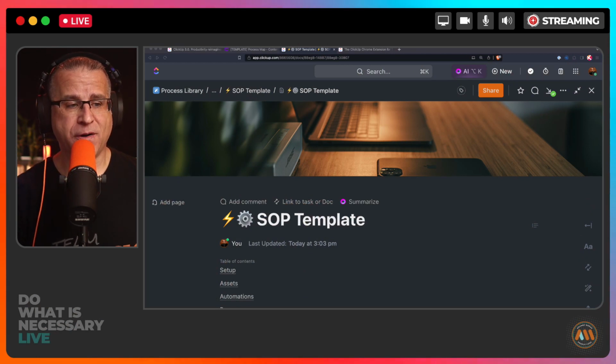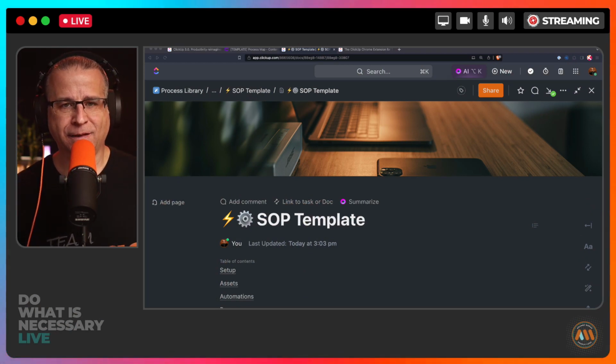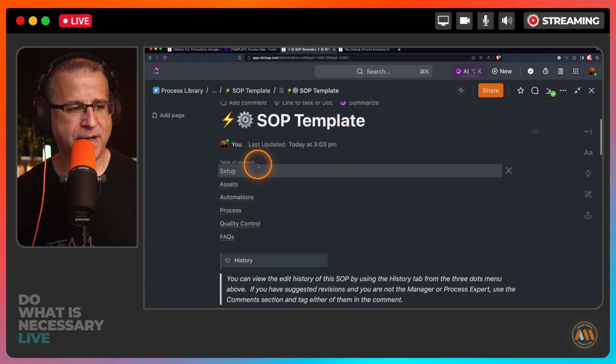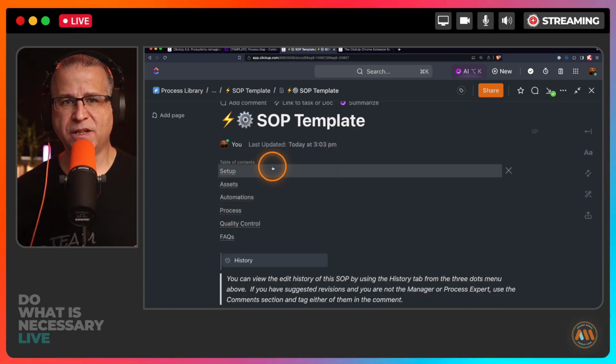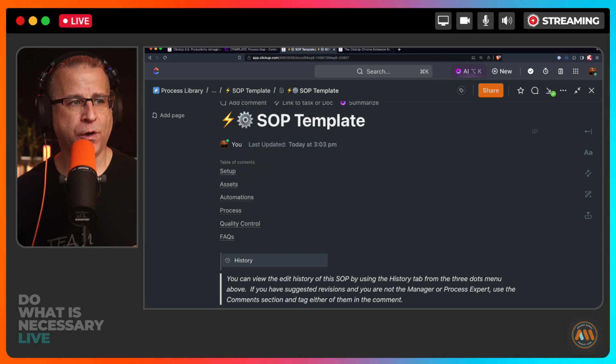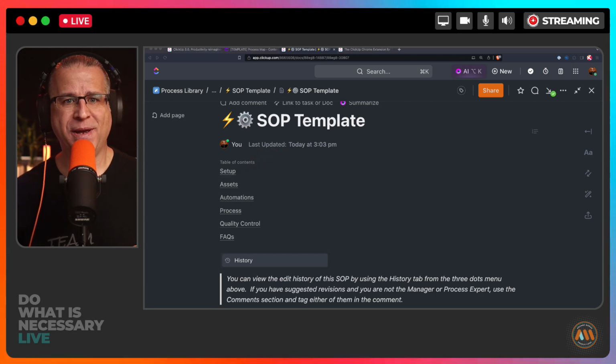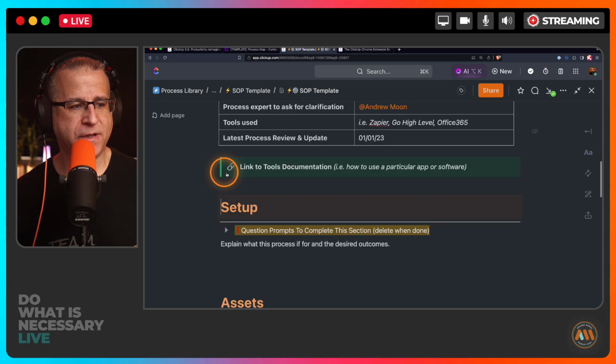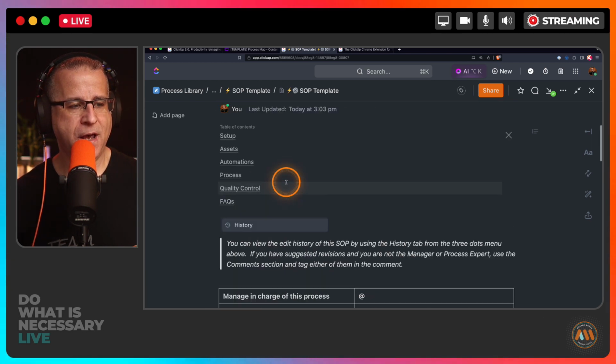So this right here is my SOP template. And don't worry, you can get a free copy of this in the link in the description below. So the SOP template looks like this, obviously. So I put a table of contents, make it super easy for yourself to follow, but make it super easy for your employees, your contractors, your VAs to be able to do that. So these are quick jumps that will take you straight to certain parts of the SOP.